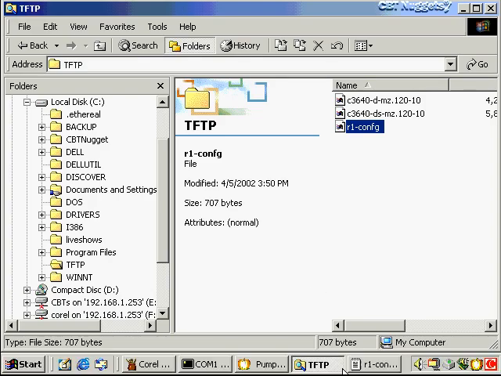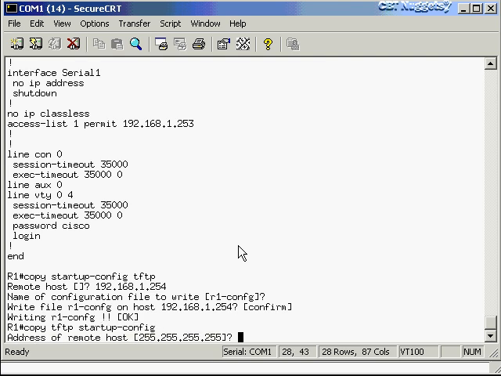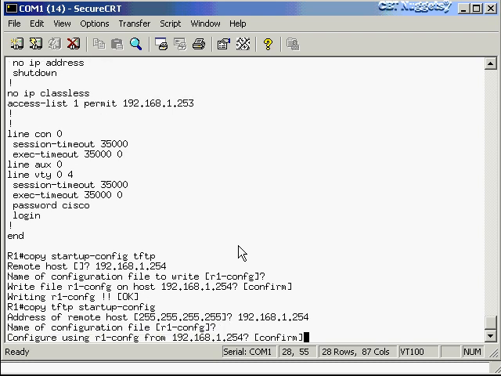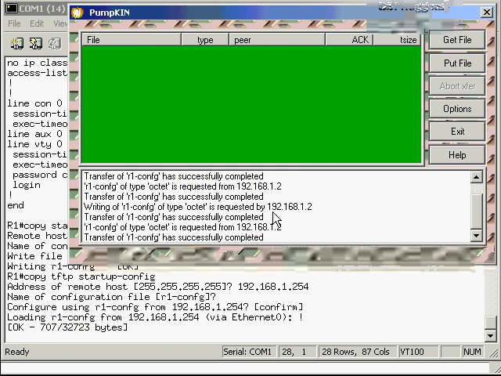And what we're going to do this time is get into the router, and we're going to use the copy command again. But what we're going to do is use a different source, this time the TFTP, and we're going to copy it into our startup config. I'm sorry, not copy. We're going to put it into our startup config. Let's make that happen. Again, it's going to ask me for an address, 192.168.1.254. It's going to ask for the name of the configuration this time that it needs to grab. Use the default, ask me if I'm sure, and I am. Let me grant access for that router to come in and grab that configuration.